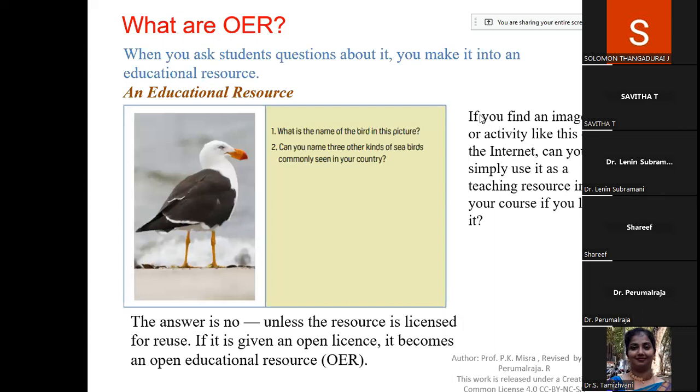Unless you check the license first. Unless the resource is licensed for reuse or given an open license, only then does it become an open educational resource. If this image is copyrighted, you are not able to use it. You may use it for your classroom purpose, but still, if someone finds the copyrighted part, they can raise a copyright issue.